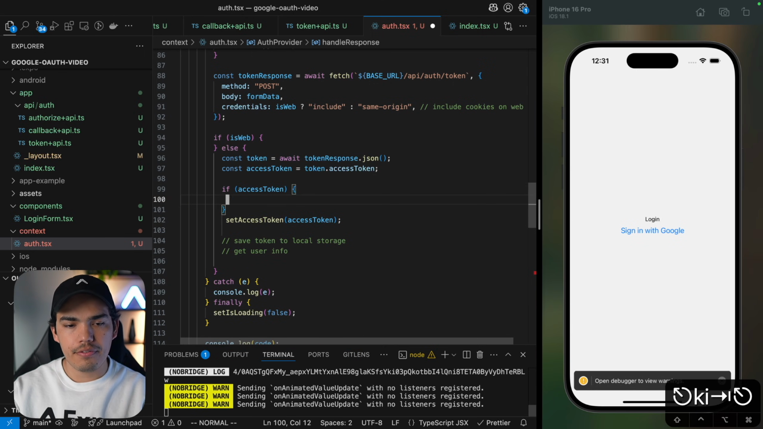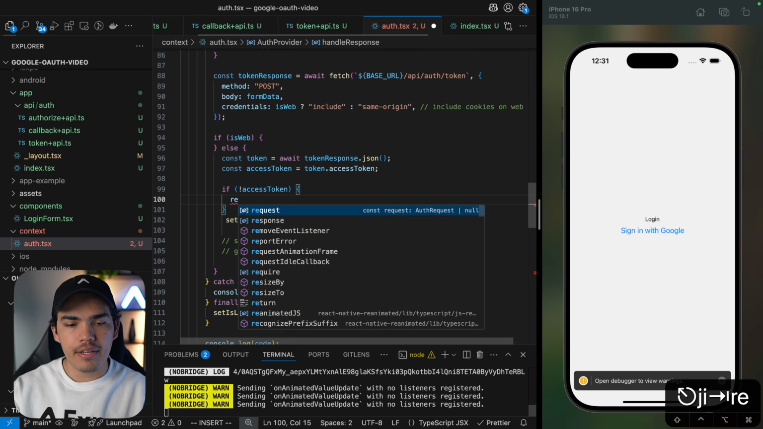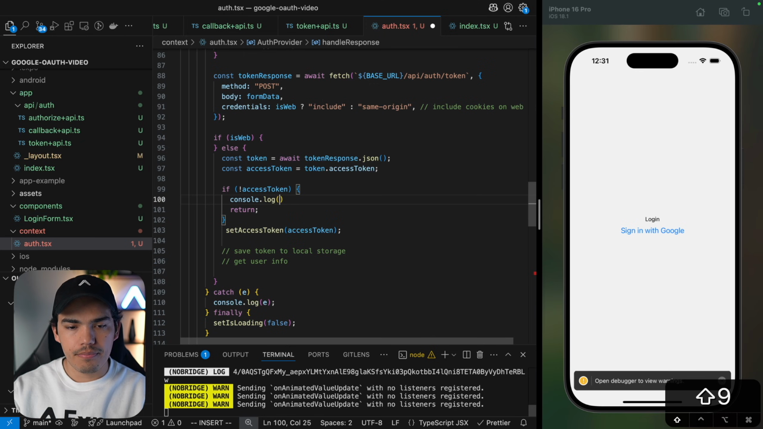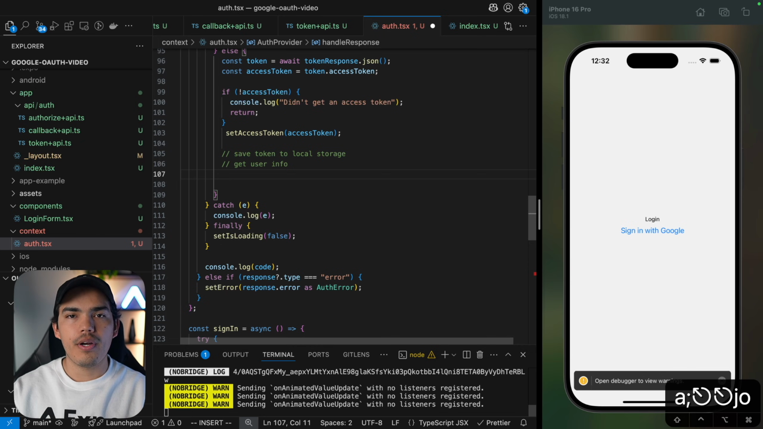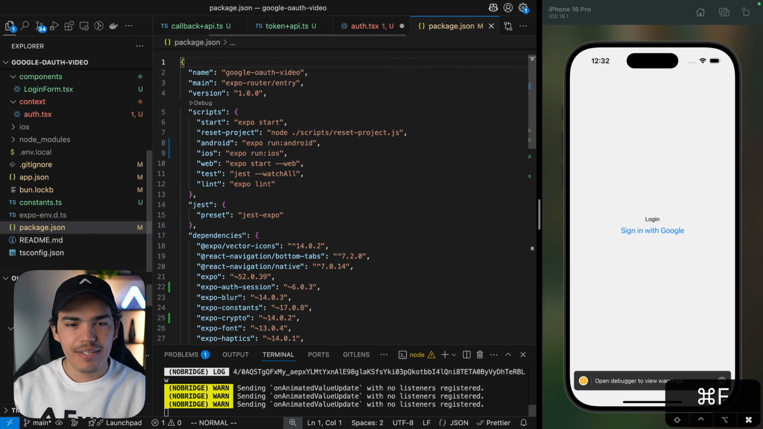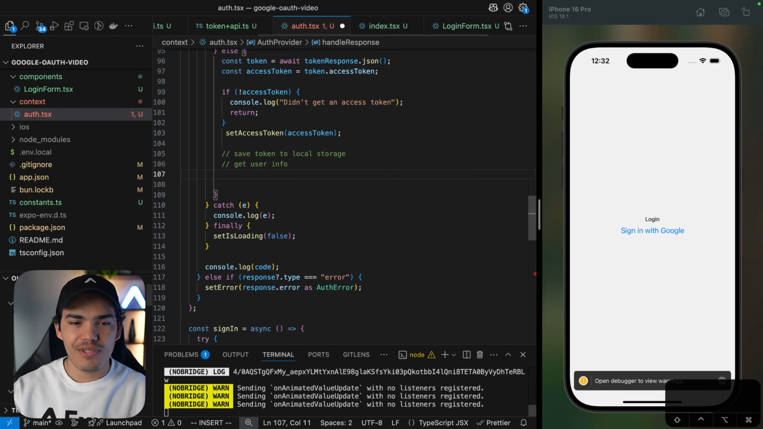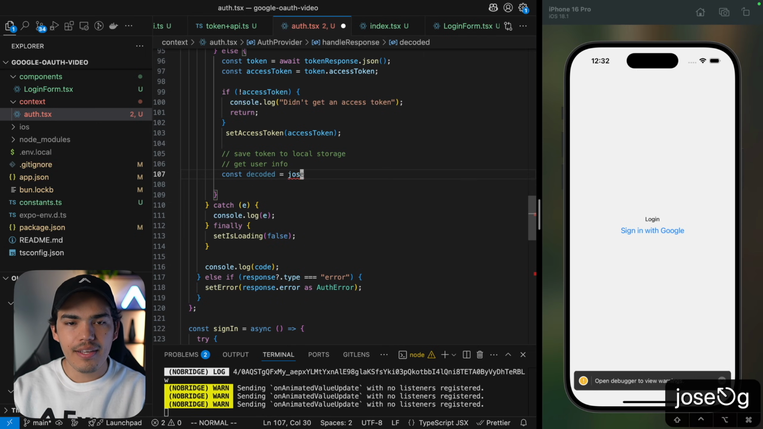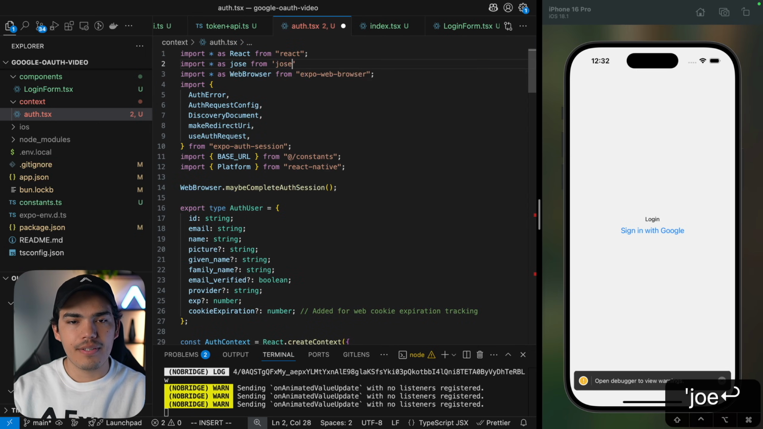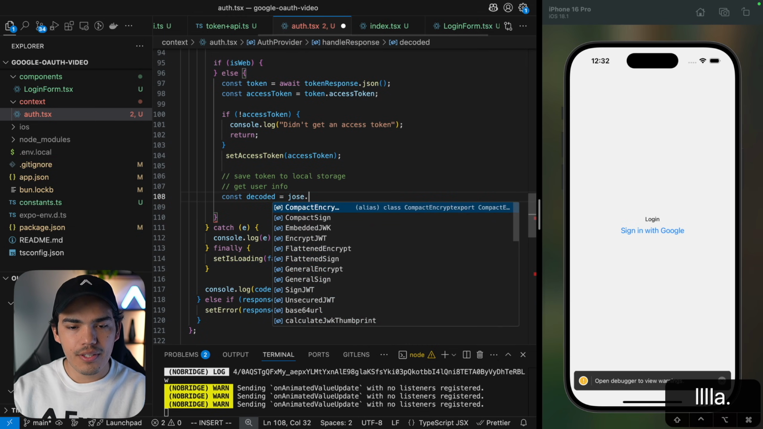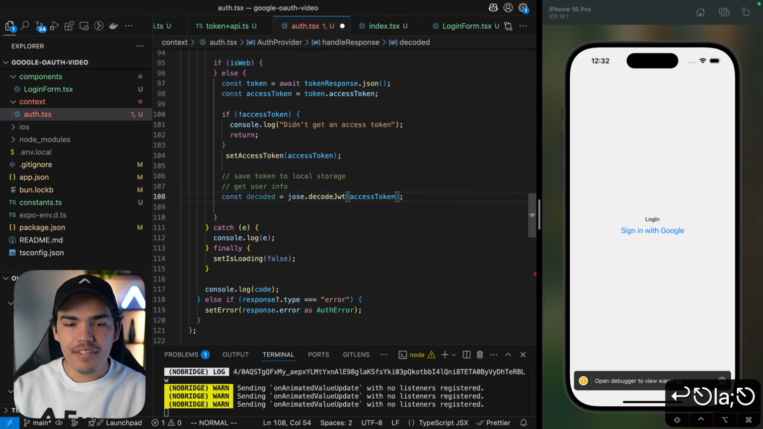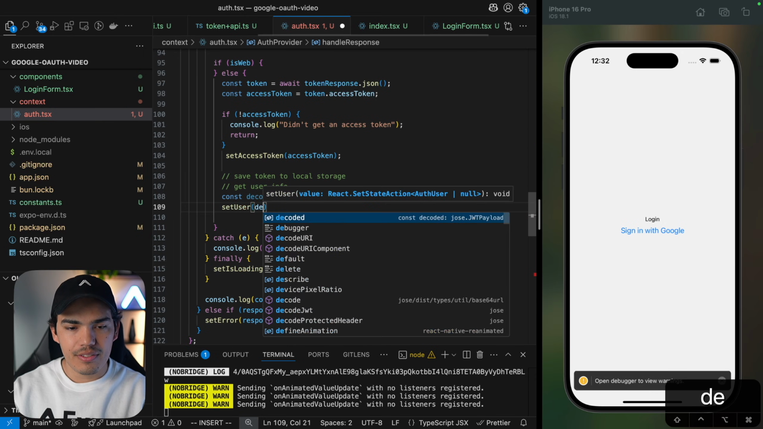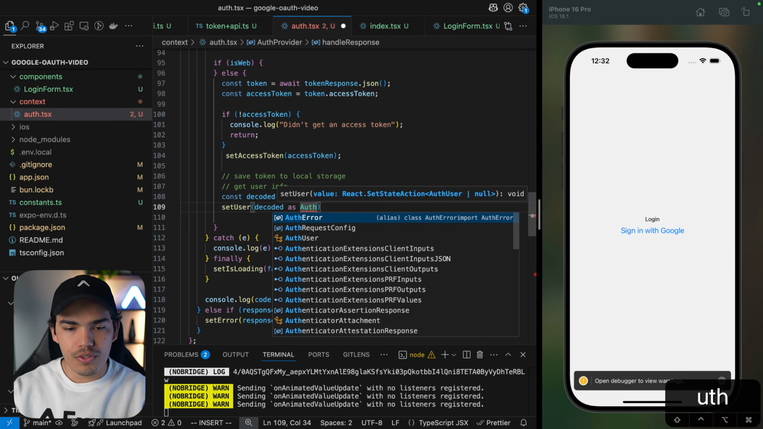So I'm gonna say if we don't have an access token, then just return, and we can put in the console. So save token is going to require local storage, and get user info is going to require us to use Jose. If you remember, we have this Jose that allows us to decode tokens. So we can say const decoded equal to Jose, and let me just go ahead and import from Jose. Okay, now if I come back, I can say Jose dot decodeJwt, and then we can pass the access token. And once I have this info, I can set the user to be decoded as Auth user.